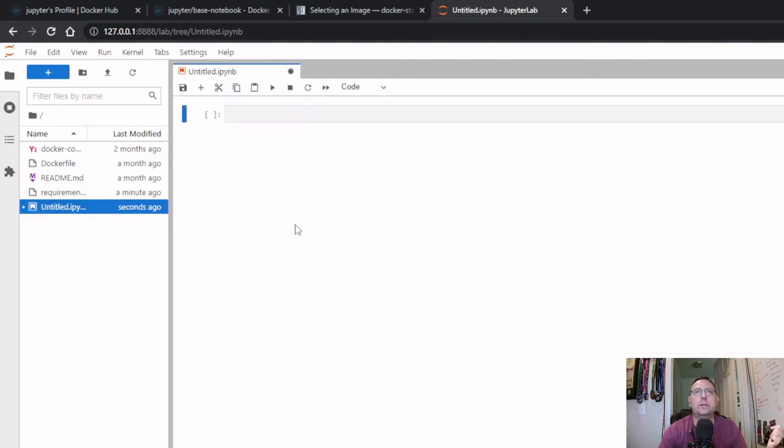I can start my notebook here, and you don't want to pip install anything here. I think that's the key: never use this for pip install. If you need to pip install, you need to add it to your requirements and rebuild.